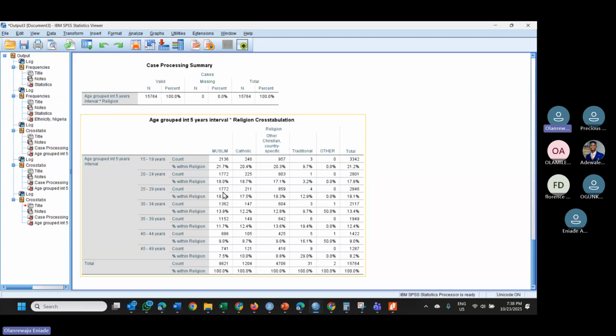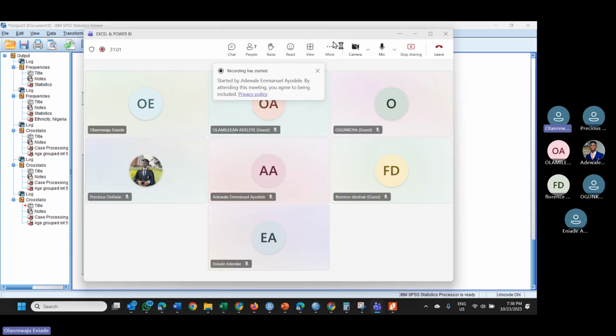Please, if this is not clear, kindly signify, let me know so that I'll know if I should cover that again before moving on to another task. So please, is this clear, everyone?